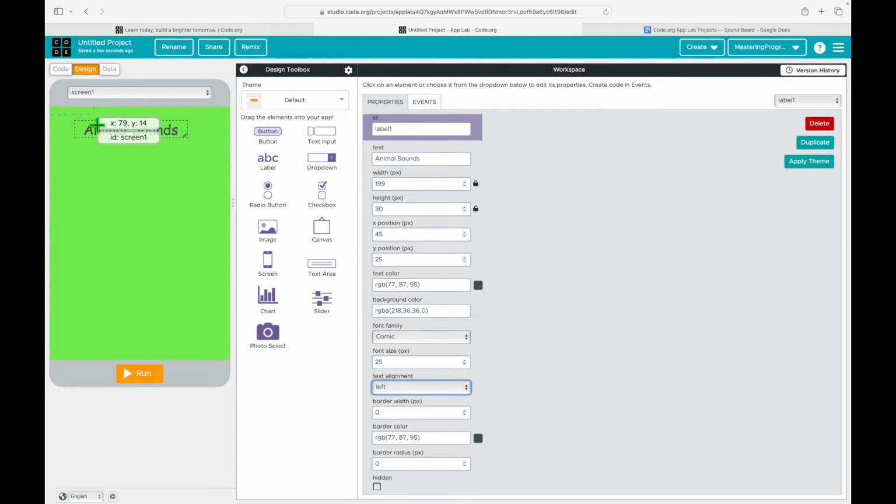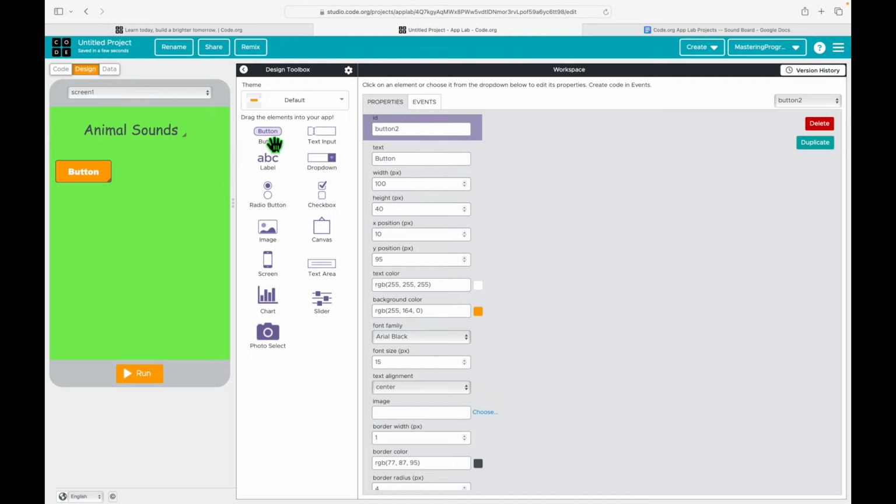After adding the title of the app, what I want to do is add 6 different buttons, 3 on each side, and each of these buttons will have an animal's name. So let's start with the first one. We are going to put it like this. Let's start with this one. We're going to add all 6 buttons, and then we're going to work with the design.